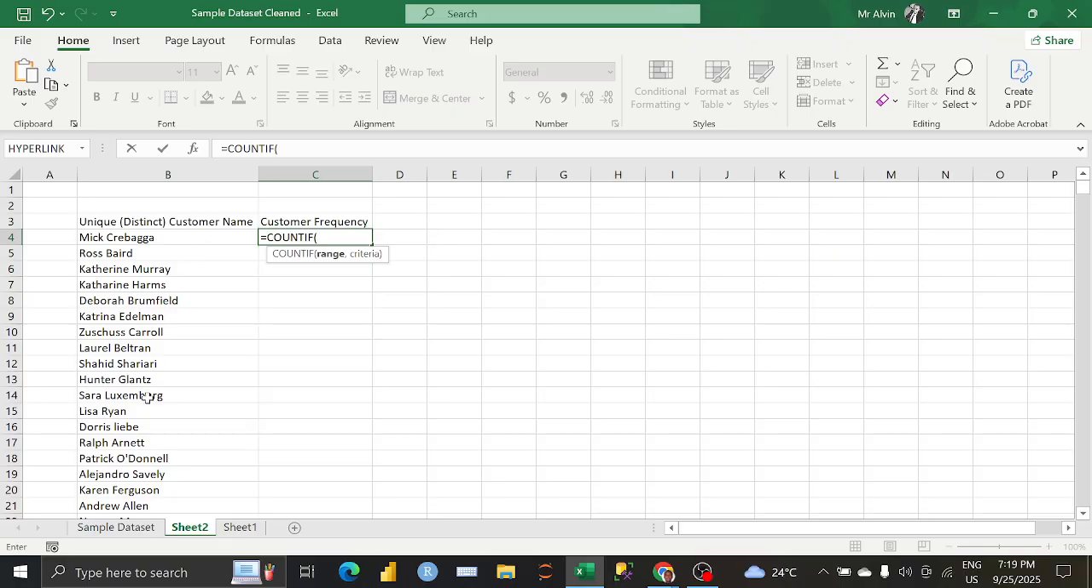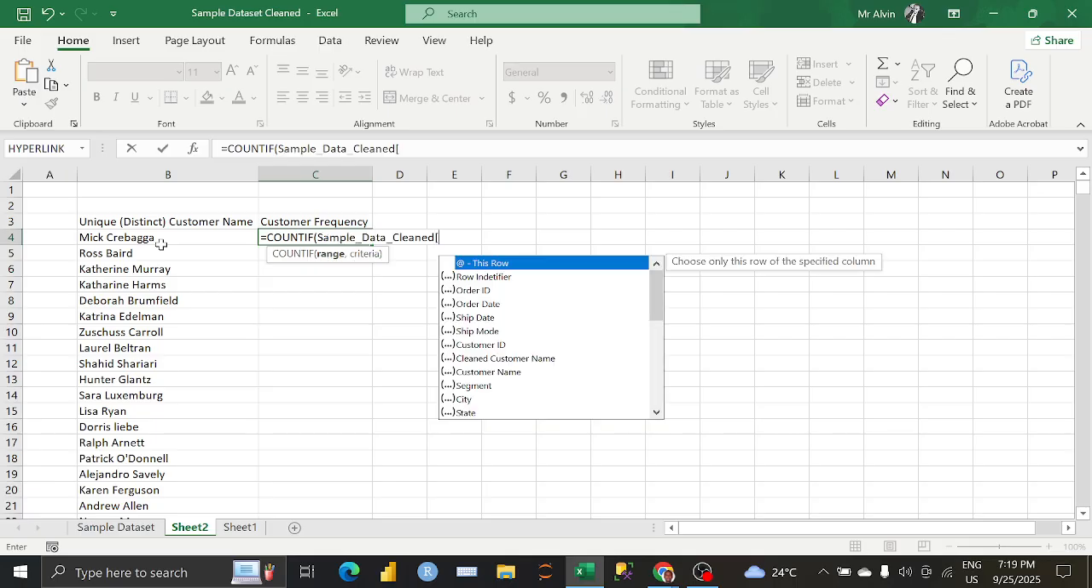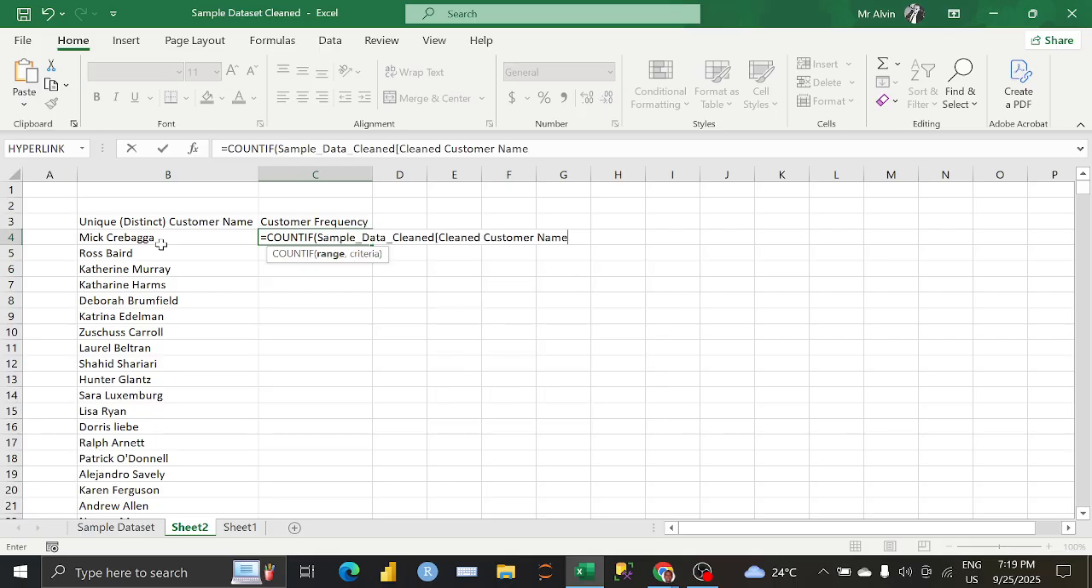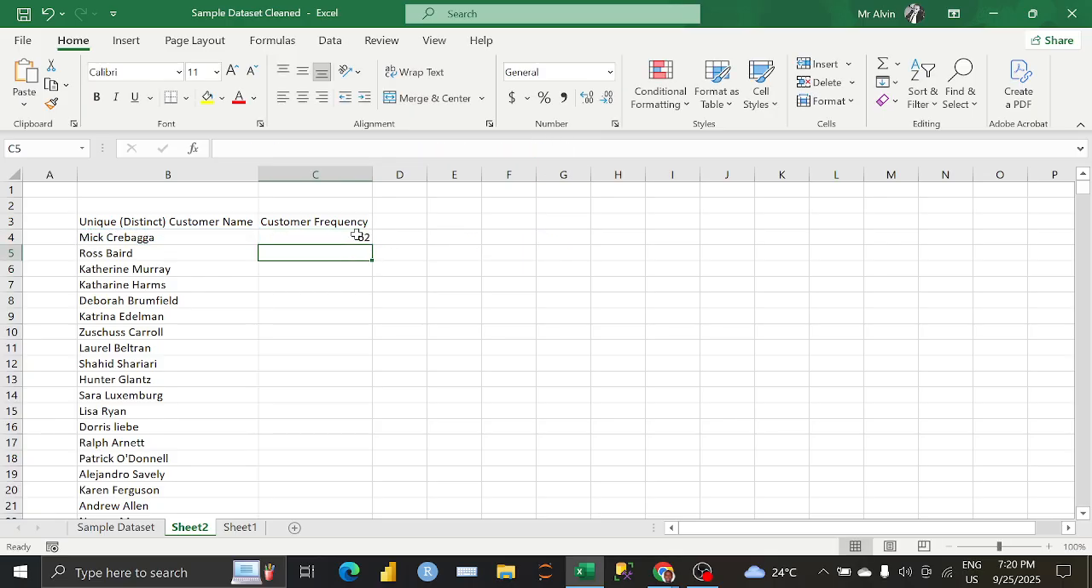That is why we started with the UNIQUE formula. So we are going to select the range that we have, the source range for this data, which happens to be the customer name column, the cleaned one. So I'm going to write a table like that, then I'm going to write cleaned customer name. Then I'm going to put a comma. Now the criteria becomes this right here. Then you can close the bracket, then press enter. So that one appears like that.